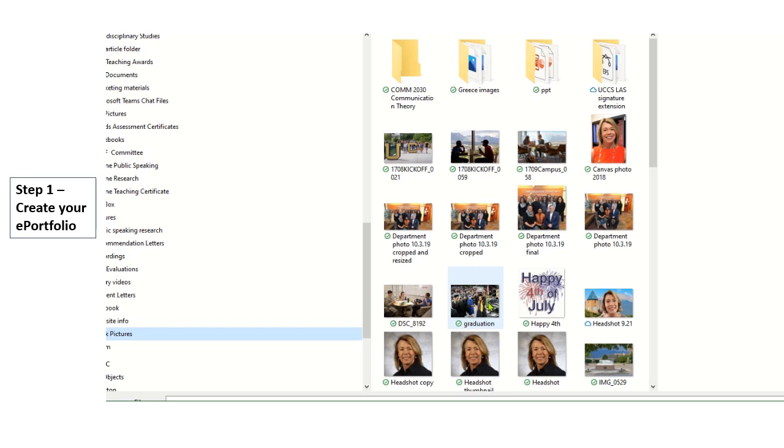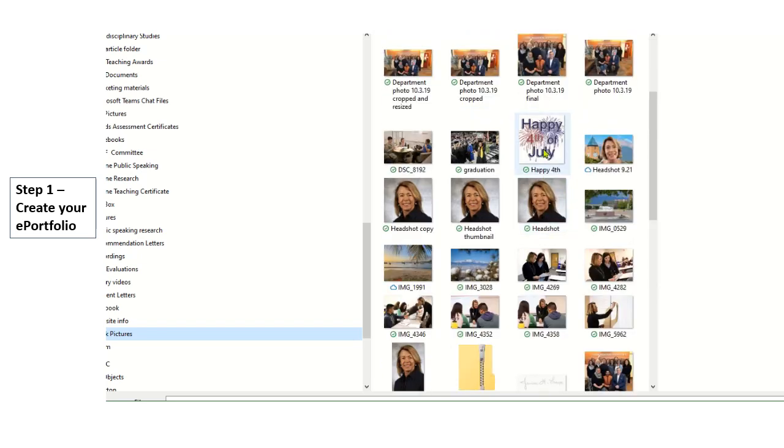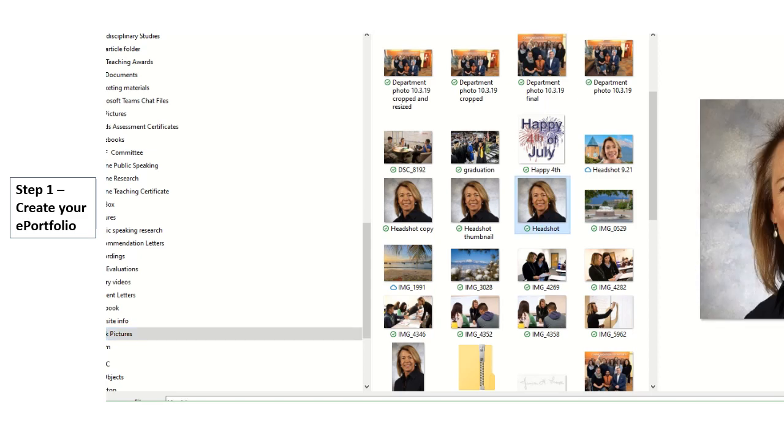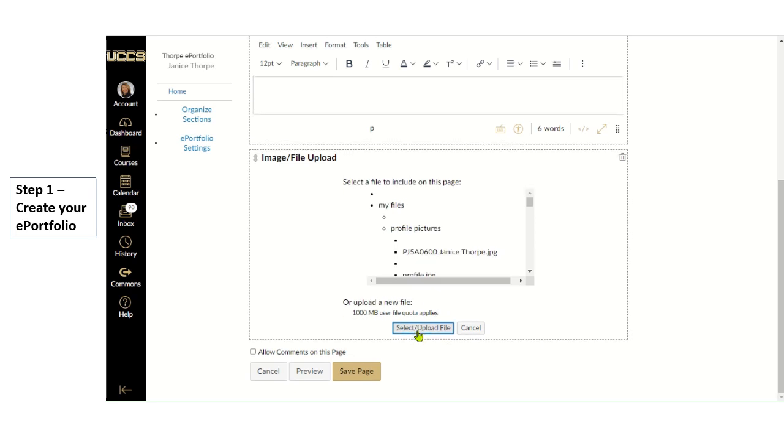And it is, I don't know where it is. It's hard to find all these. There it is, headshot. I just had it. So I'm going to select that one, and it'll come in right here in just a minute after I select and upload the file. Here it comes.